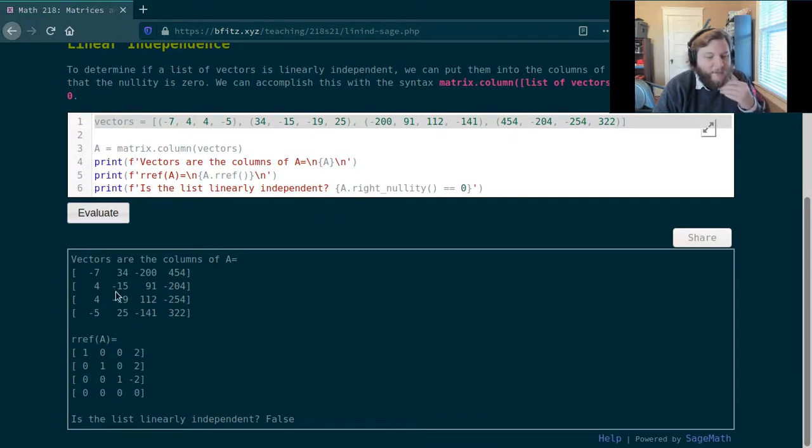Okay, so what happened here, the vectors that I care about here are the columns of this 4x4 matrix. When we do the row reductions on that matrix, we find that we have rank 3, so the fourth column is a non-pivot column. That tells me that this list was linearly dependent because the nullity here equals 1. So the answer to the question of whether or not this list is linearly independent is no, that is not true.